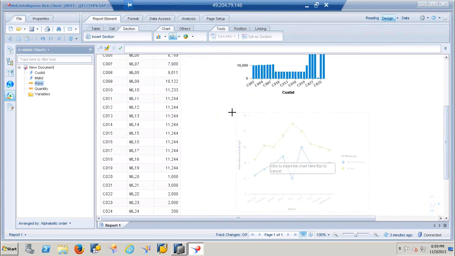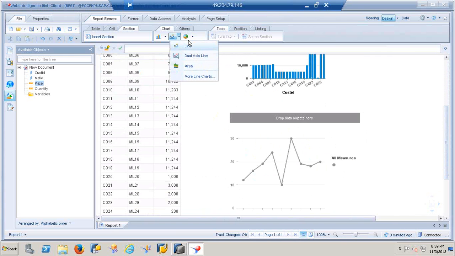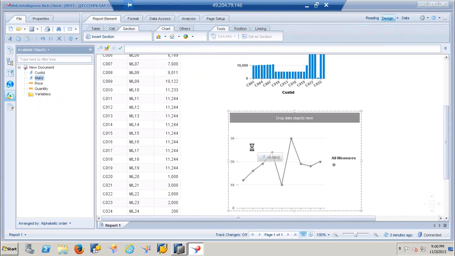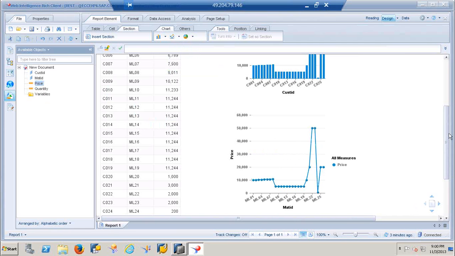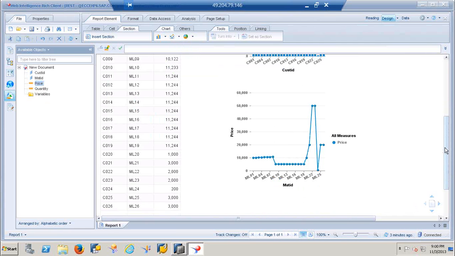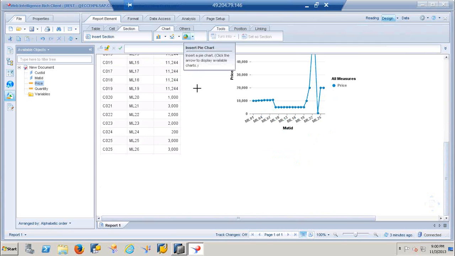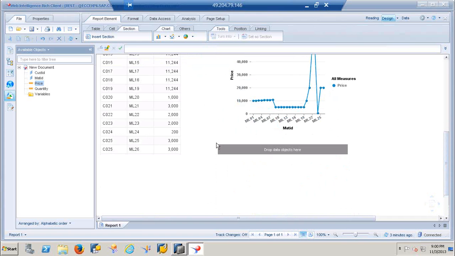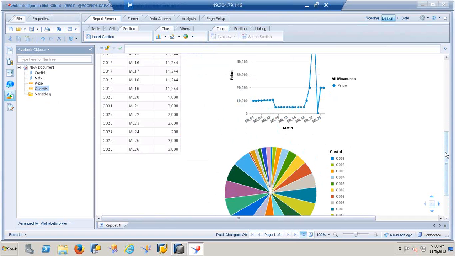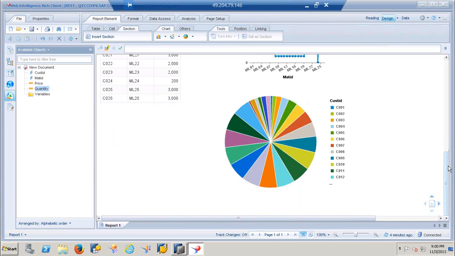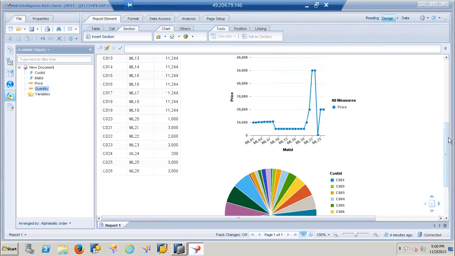We have different types of line charts here. You just expand the pull-out and we get different types of chart, depending on your requirement. I'll take mat ID with respect to price details. Done. Then suppose I need a pie chart. Then add a pie chart here. I'll take customer ID with respect to quantity. Okay, like so. Now we can get all three together.